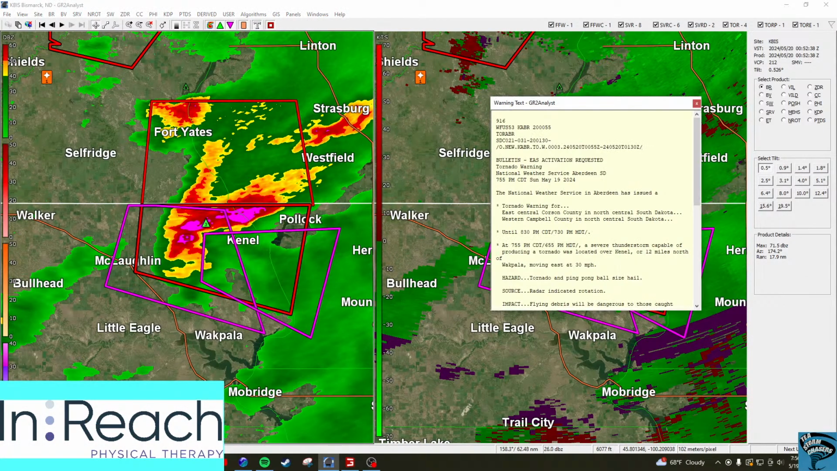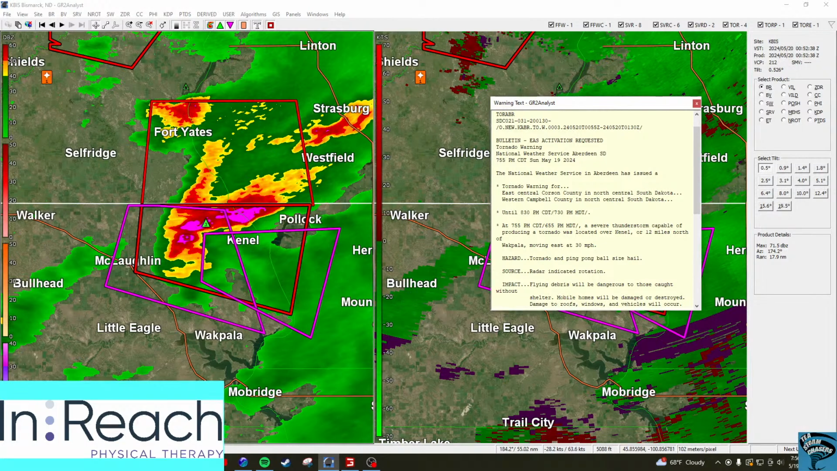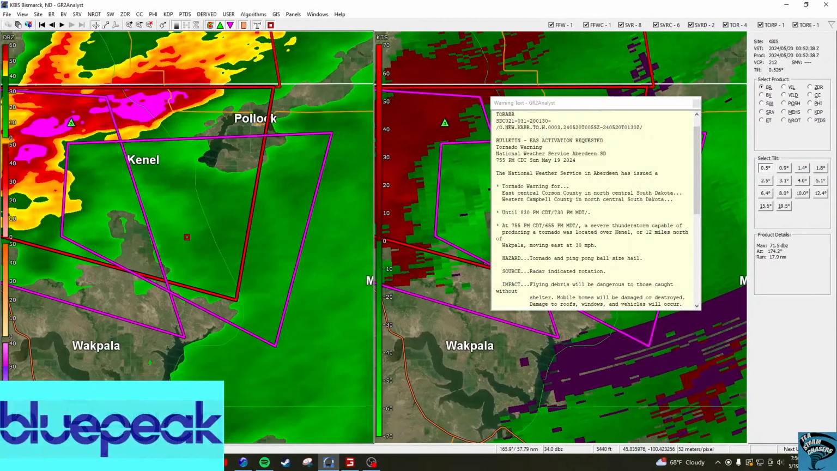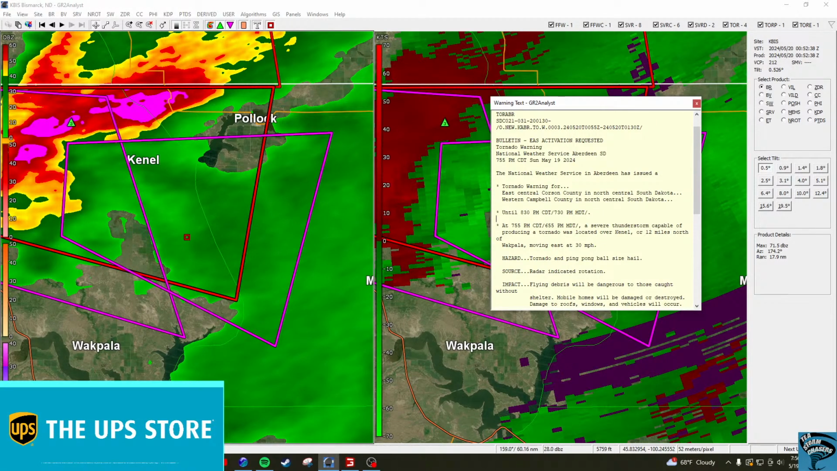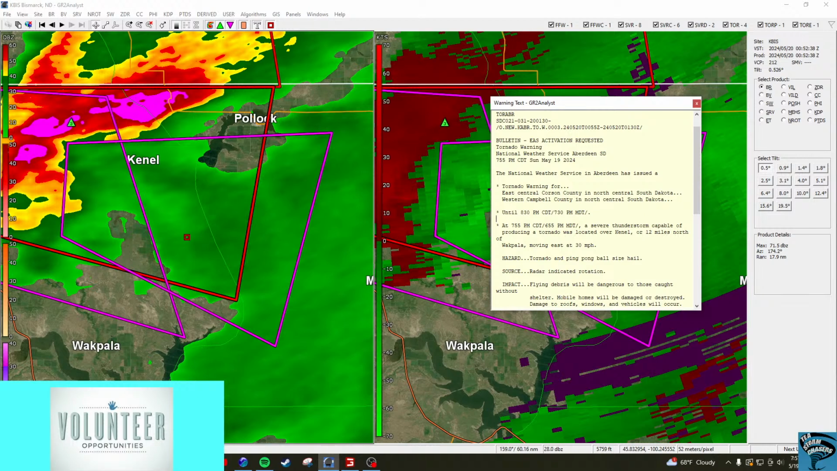New tornado warning. So, this one is now straddling a time zone as well. This is for East Central Corson County in North Central South Dakota and Western Campbell County in North Central South Dakota as well. So this is until 8:30 Central Daylight Time, 7:30 Mountain. At 7:55, or 6:55 Mountain, a severe thunderstorm capable of producing a tornado was located over Kennel, or 12 miles north of Wagapala, moving east at 30 miles an hour.